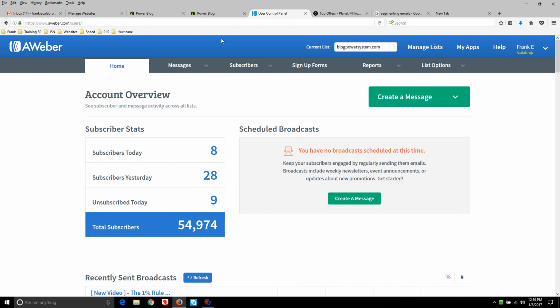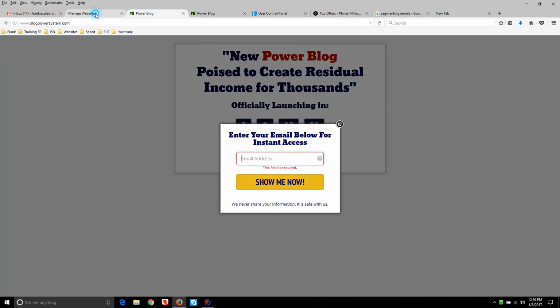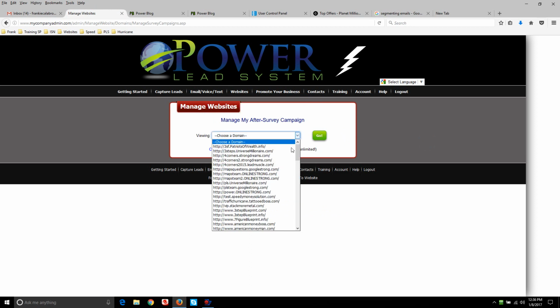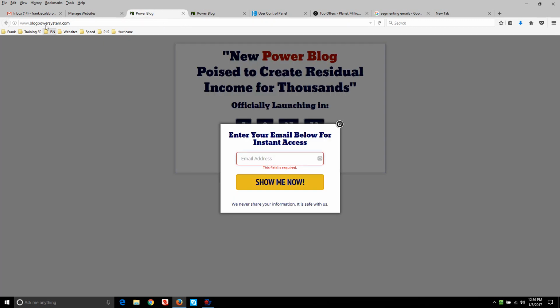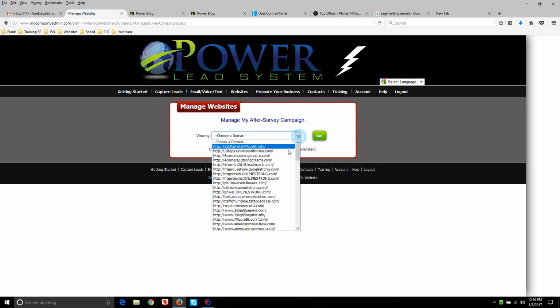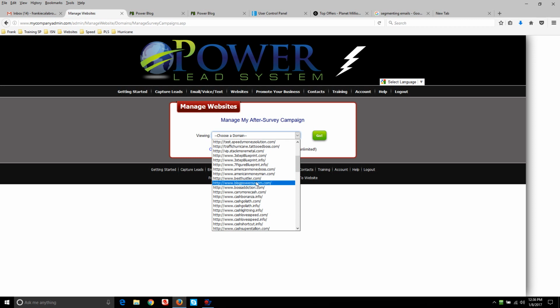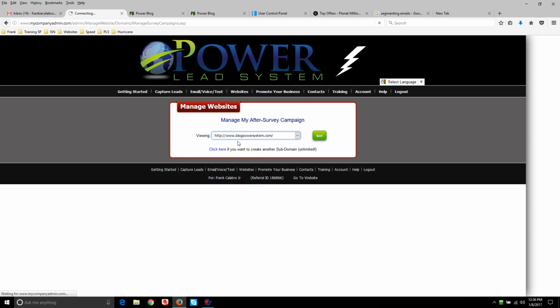Now, we got to connect the two platforms together. So very simple. Let's go back and show you how to do it. Remember I clicked on websites, Aweber Get Response. I'm using Aweber. Now I'm going to have to find the domain name that I just purchased called Blog Power System. I forgot the name. Okay, Blog Power System. It's going to be in this drop-down menu. Let's see if we can find it. There it is right there. It's kind of small. You see it right there? It's hard to read. Blogpowersystem.com.